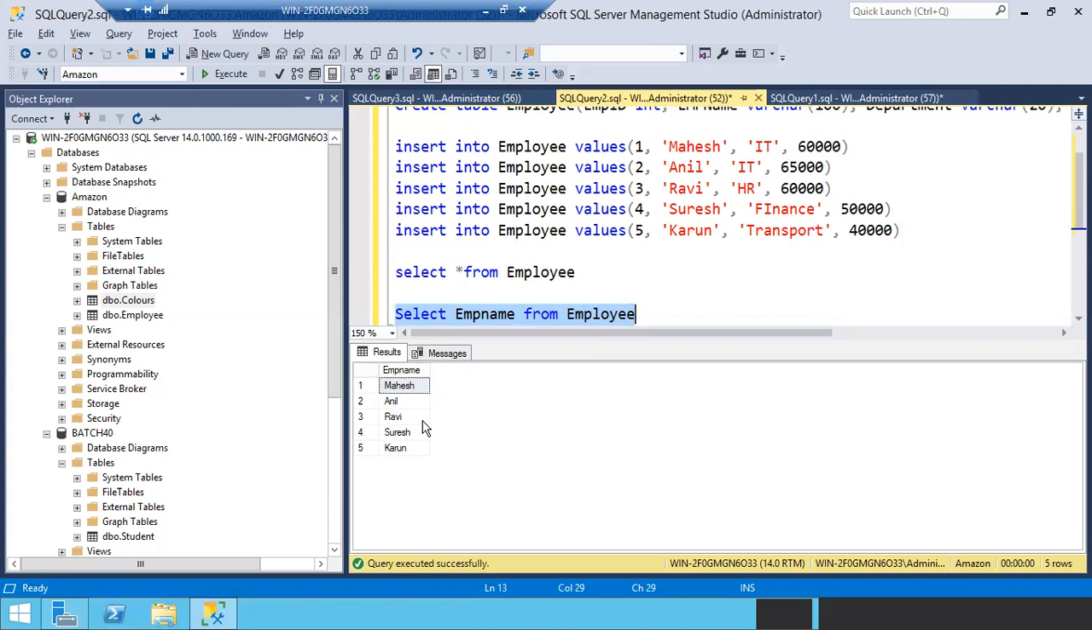I want to see employee name and department. Guys, tell me what is the query. Select employee name, comma, department from employee. That's it. Very good. Whatever columns you want to pull, simply mention that particular column. What is the column name?